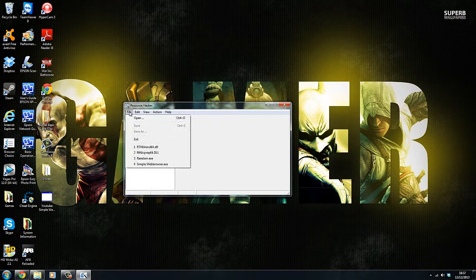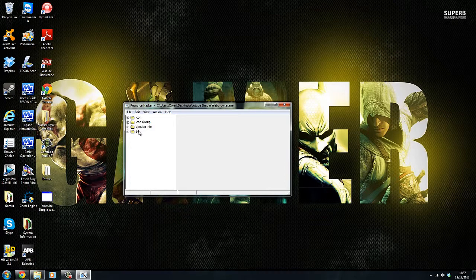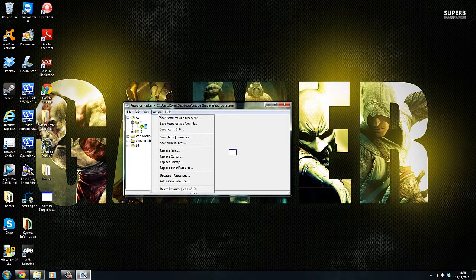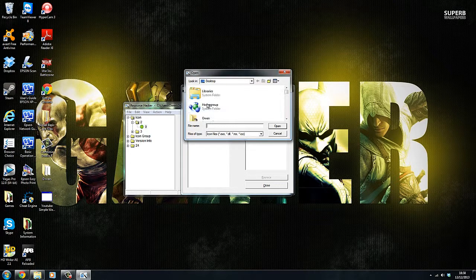First thing you're going to do is go File, Open, and go to Desktop or wherever you put it. So YouTube Simple Web Browser here. Now you're going to bring down Icon, and there'll be a couple of numbers, maybe 4 or 5 or 6, I don't know. You're just going to click on any of the numbers. I'm just going to go to the top one, makes sense. Click on this little cog, and up comes the icon that we've got. Then go on to Action, and go Replace Icon, Open File with New Icon.